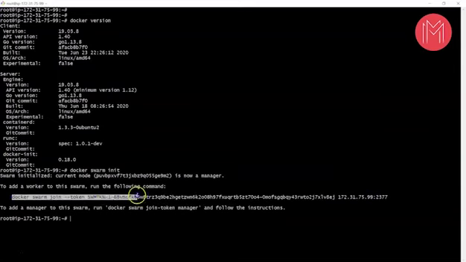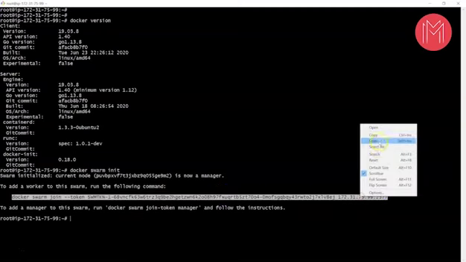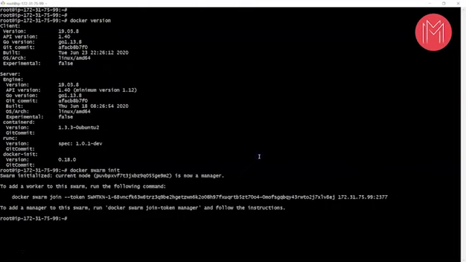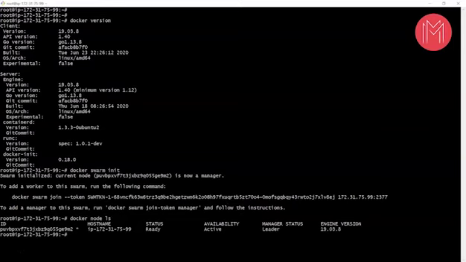I have got this docker swarm join command, which I need to run. This is required in order to add a worker node. You can see here it says that if you want to add a worker node, you want to do this. But if I run docker node ls now, there will be a manager node available over here, and you can see the star symbol. So it's a leader.